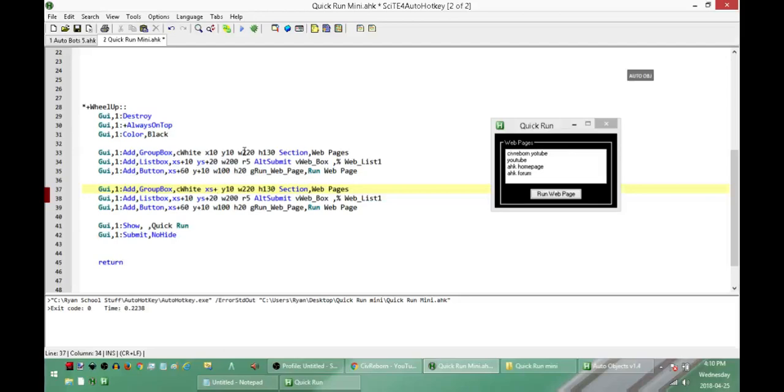So I want 10 pixels beside it, so we'll put this at 230. So X section plus 230 to be the beginning of our next one. We'll leave it at Y10, the width the same, the height the same. Okay, next line, list box. XS plus 10, no problem. YS plus 20, no problem. Width, no problem. That, no problem.